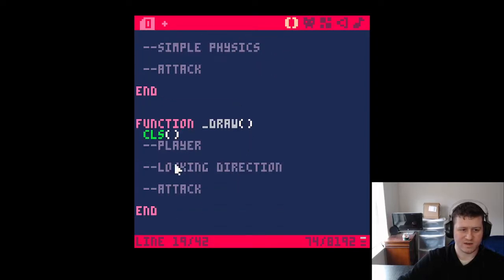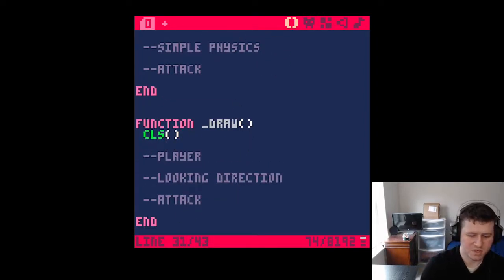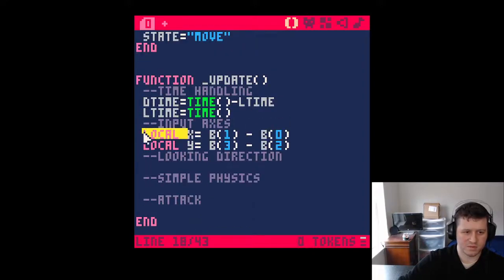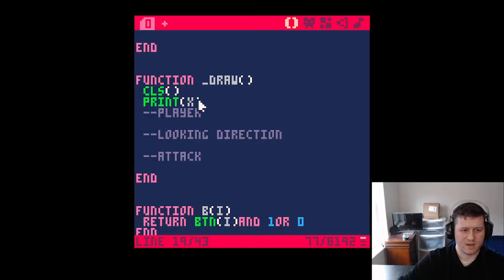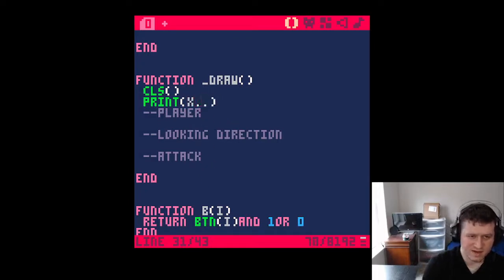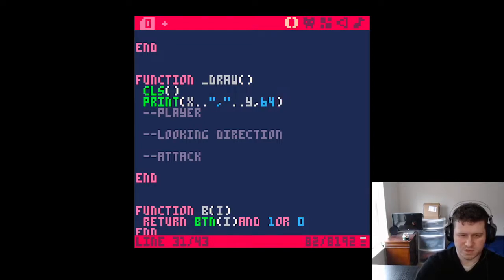In fact, we can print right now, just as a debug, print x. Oh, well, let's make these non-local variables for a second. I'm going to make this just x and make this y. And if I print x, dot dot, I'm going to put a comma in quotes, dot dot, and y. And I'm going to put this at 64. I'll make it the color white.